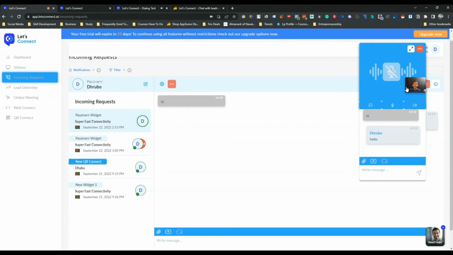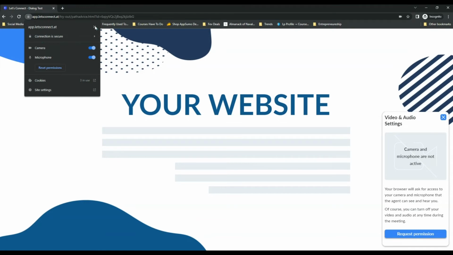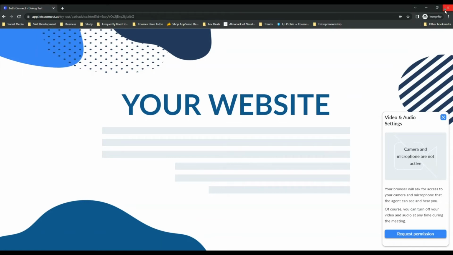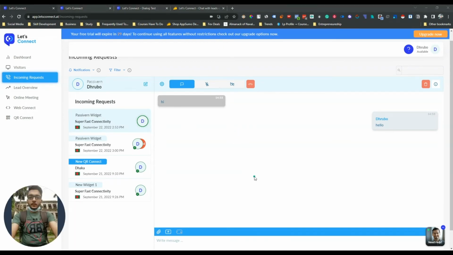Yes. And here people have to give the camera permission basically, and then they will see you and you will see them also. So these are the things, guys. I'm not doing these things anymore because some interference is happening here, as I'm using only one device. But I hope you get the idea, guys.